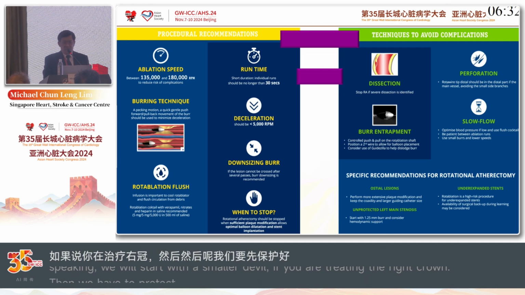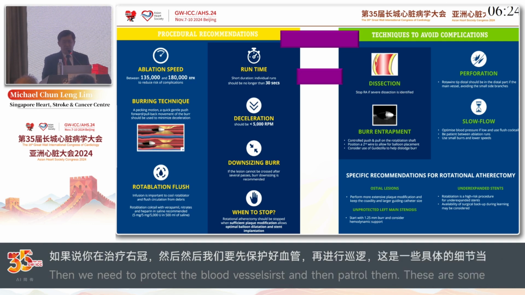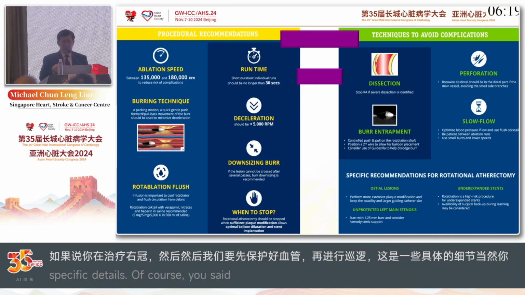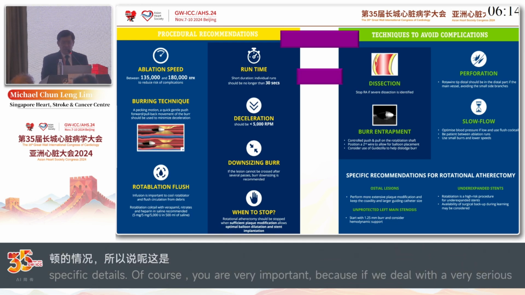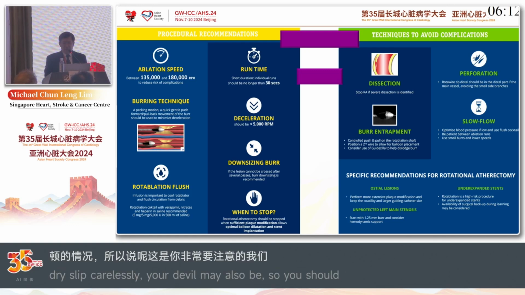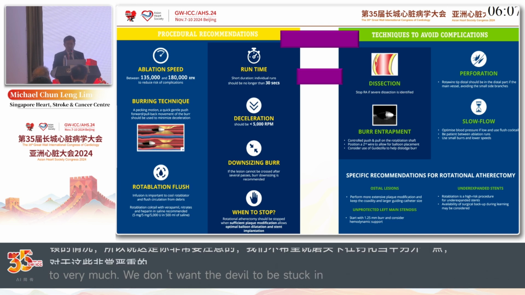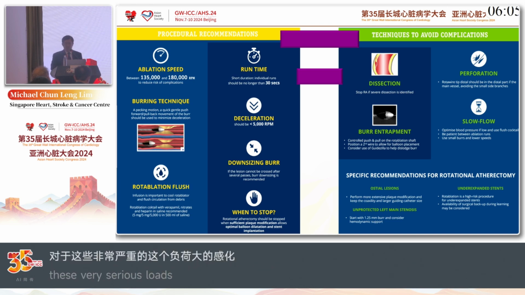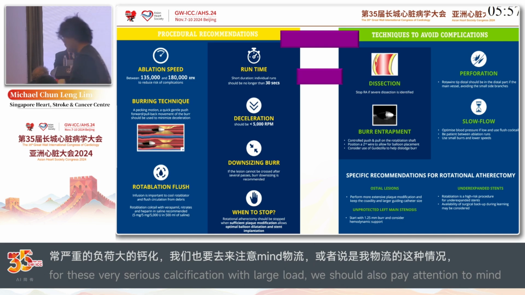So these are some of the details, and of course the technique is very important, because if you're not careful, especially in a very, very heavily calcified lesion, your burr can get trapped inside. So you have to be quite careful in your technique, so that you don't end up with your burr being caught inside the calcium. And if there is a very heavy calcium load, you must also be cognizant of this problem of slow flow or no-reflow phenomenon. That's something we need to be especially careful about if we are going to use this in a very heavily calcified region.